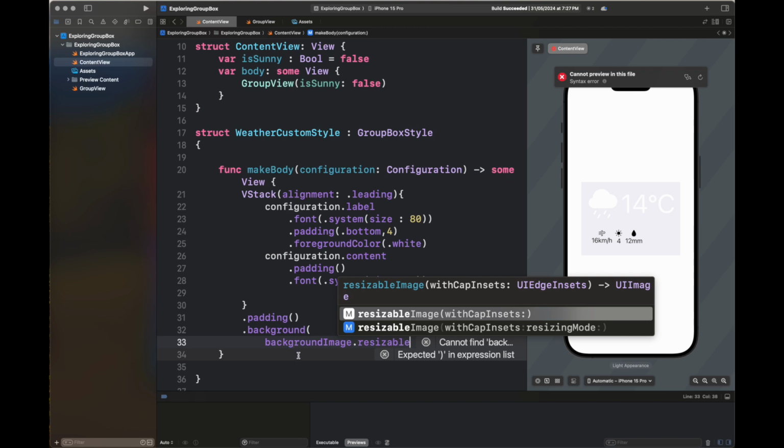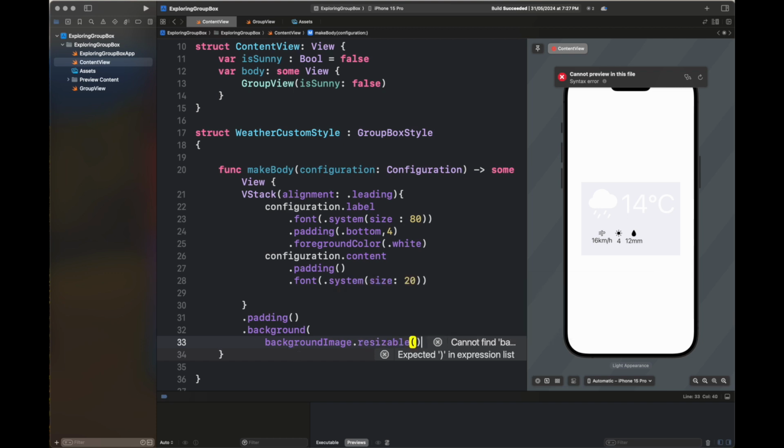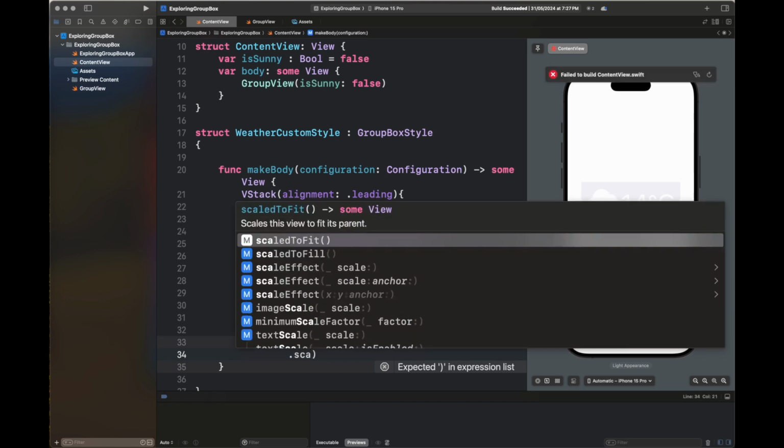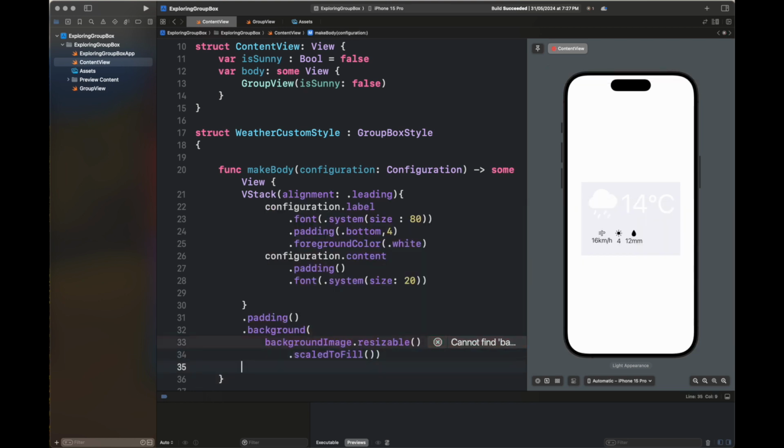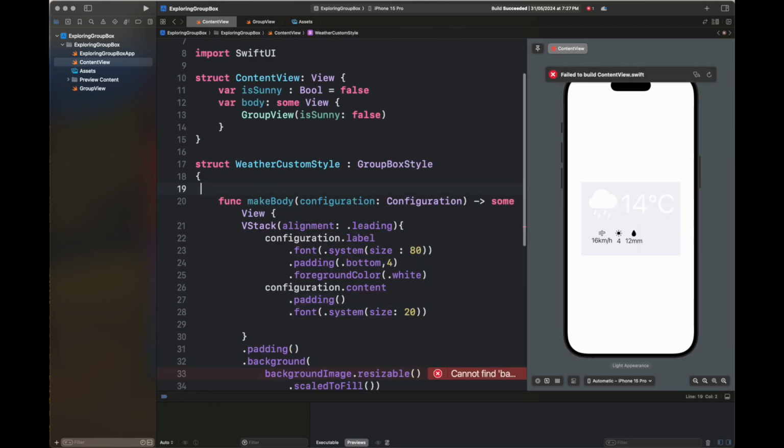So background image dot resizable, we are going to pass this background image as a variable in this struct. And then we are going to scale it to fill. Now here I'm specifying the variable background image. And we are going to pass this when we are calling the struct inside our group view struct.